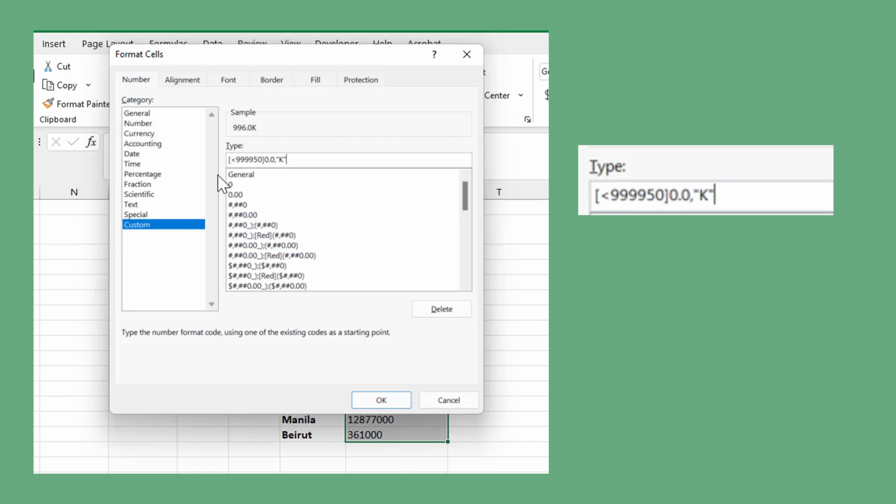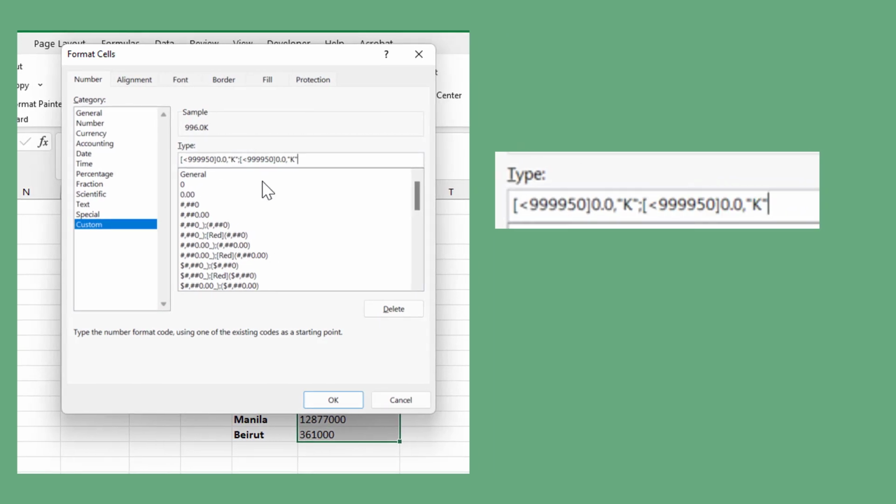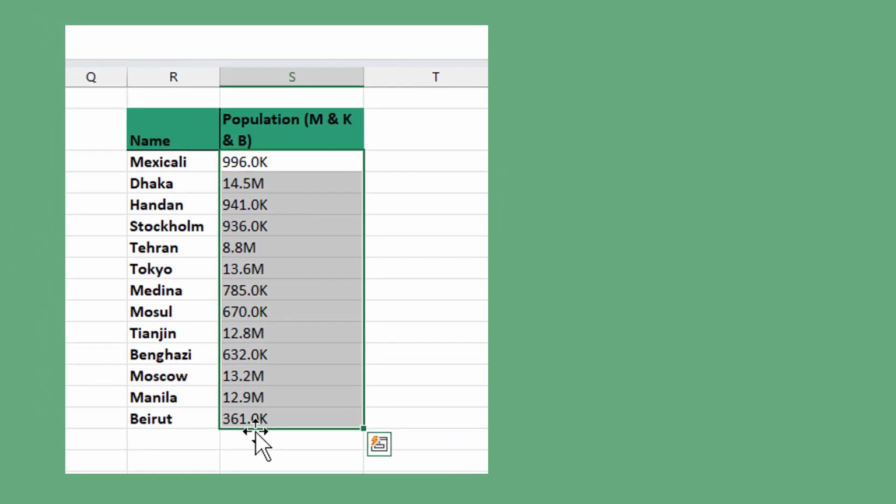For million, we have to use semicolon. Copy the first expression for 1,000 and paste it. Here, after 50, type 3 zeros. And the comma must be 2. And instead of K, I type M. I'm finished. Press OK. Yes, now K and M are showing us thousand and million.